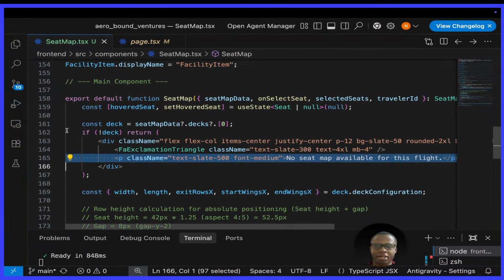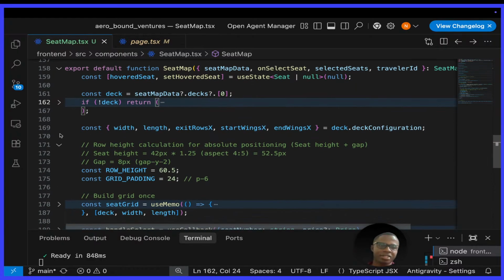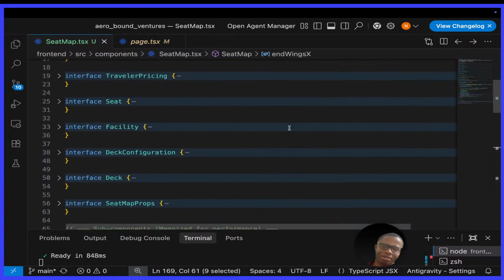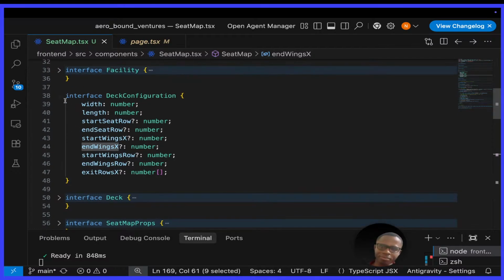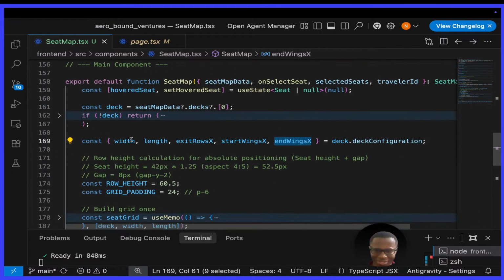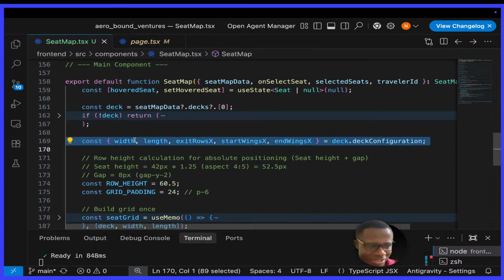All right, so that's done. I'll close that. Then we're unpacking from deck.configuration the width, the length, the exit rows, the start wing, and the end wing. All these are data in our configuration, which is up here. This configuration is what is being unpacked. There's a term for this in JavaScript, TypeScript. Is it destructuring?